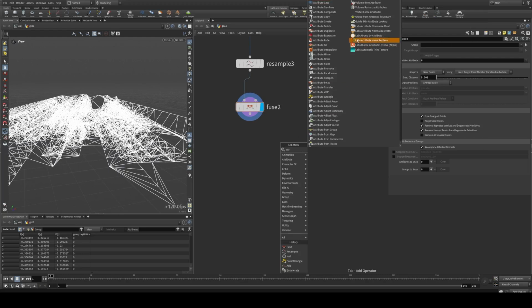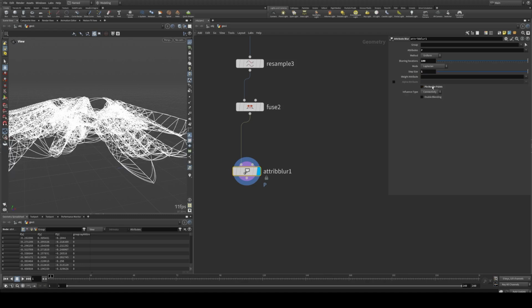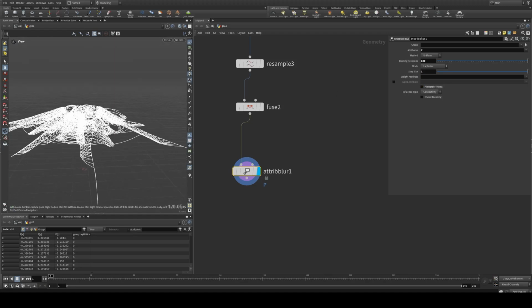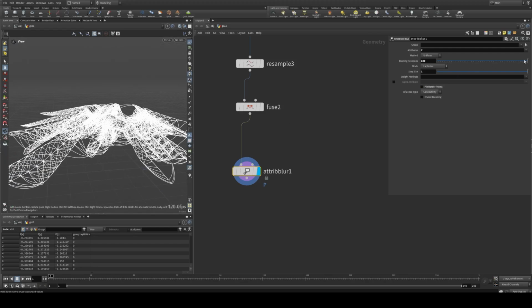Attribute blur. By the way, I found out why I did some of this. I don't want you to just click at the nodes. I want you to understand why I do some of what I do. So unpin border, when I unpin this, you see everything is getting smooth, and I don't want that.